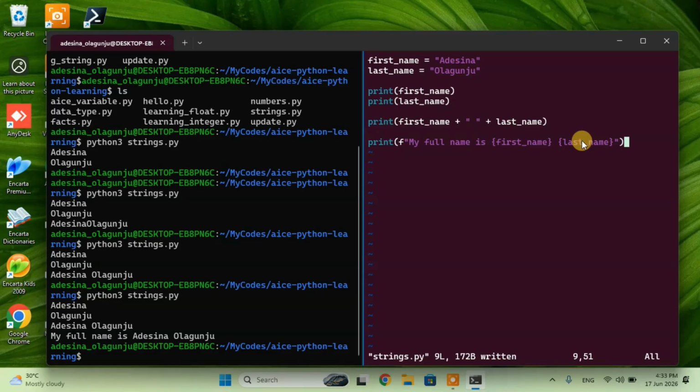This is much cleaner than using the plus sign to join everything manually, especially when you have many variables. We'll be using f-strings a lot in this course because they are the modern and recommended way to work with strings in Python.